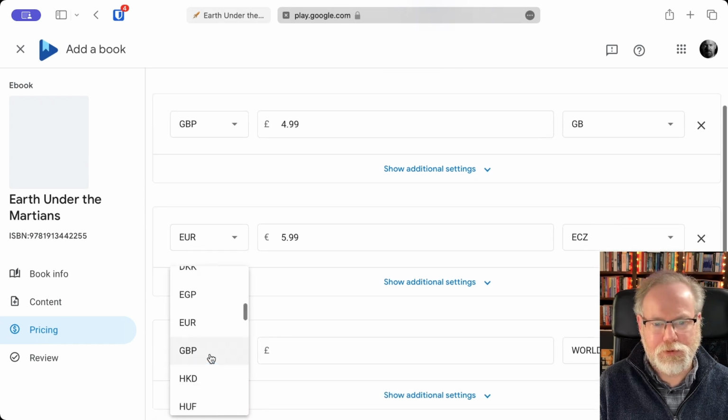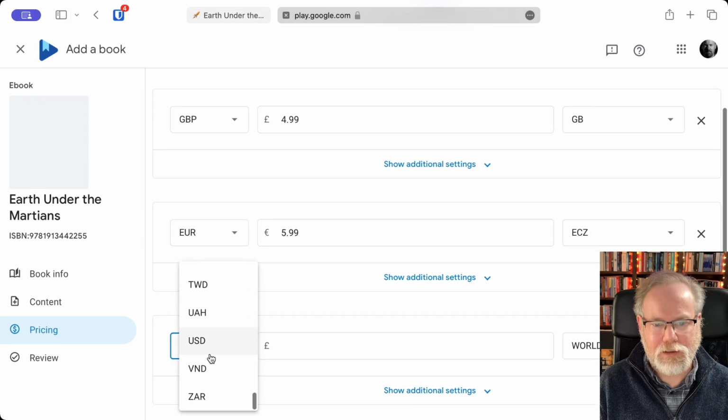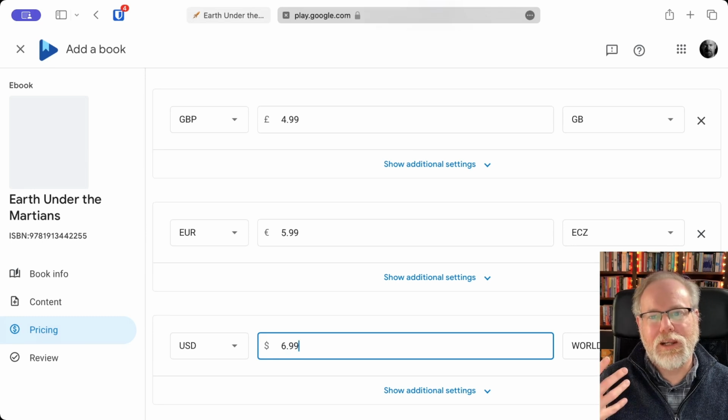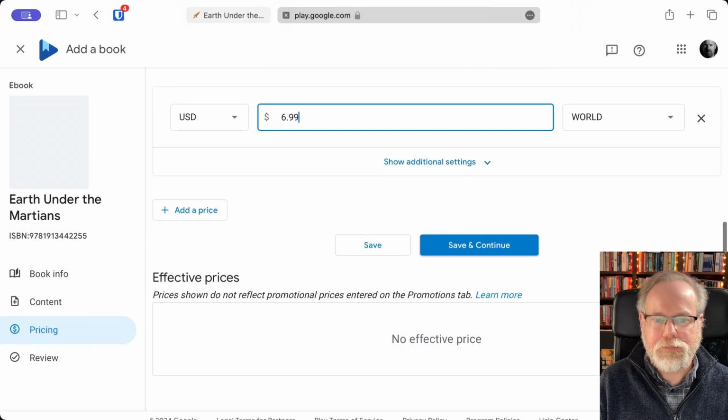And then I'll put USD. In this case, it is $6.99, and I'm going to leave that on world. So that will be then the price that's everywhere else. It'll get converted into the local currencies, and so on.